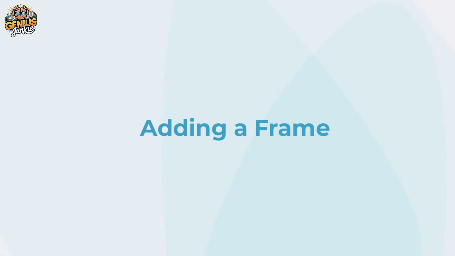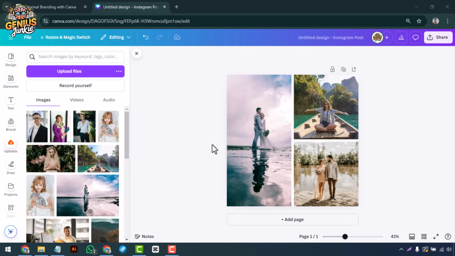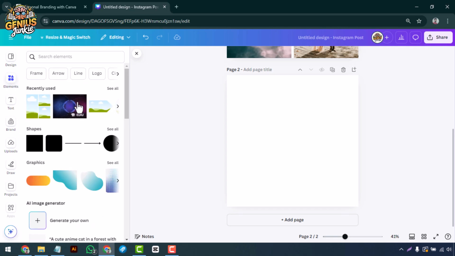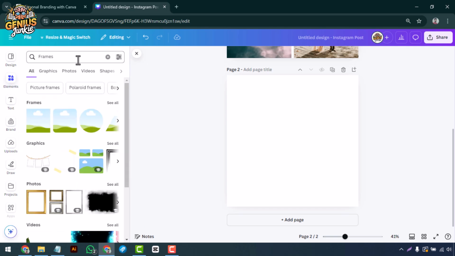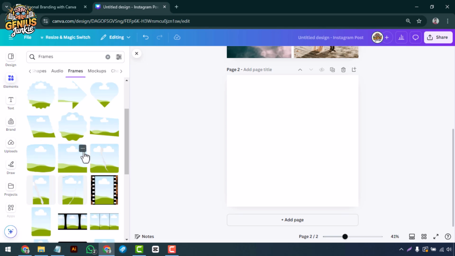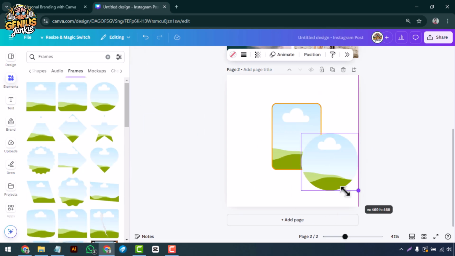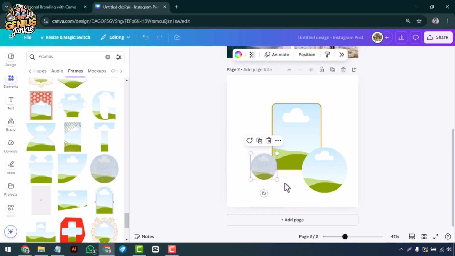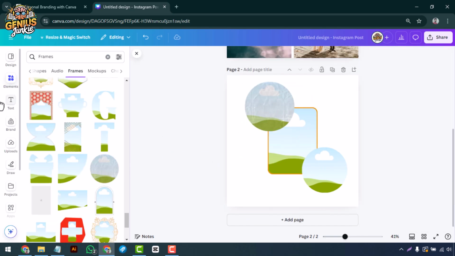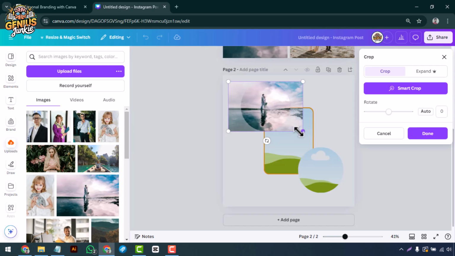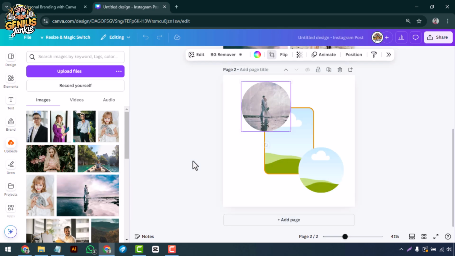Adding a frame. Next, let's add a frame. Go back to the Elements tab and type Frames into the search bar. Choose a frame shape you like and drag it onto your canvas. Just like with the grid, you can drop an image or video into the frame, and it will automatically fit the shape.